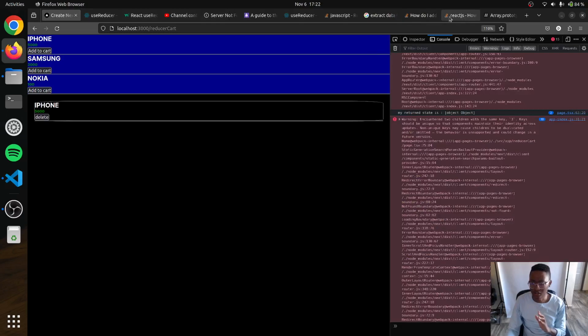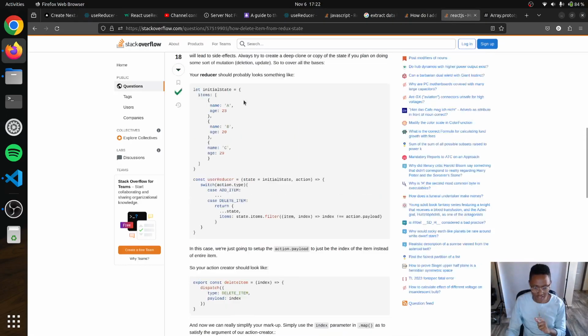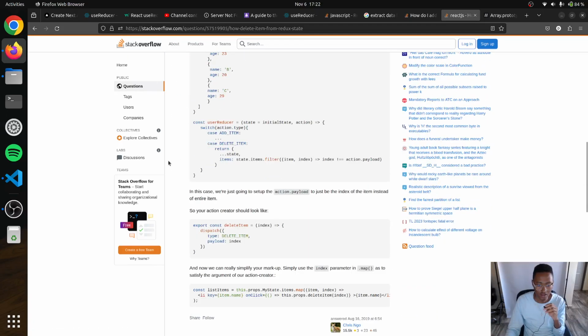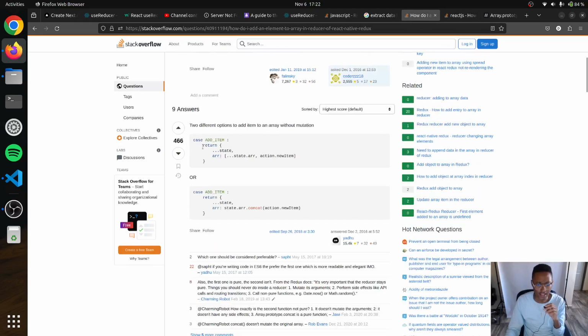I initially searched how to add something to a state using useReducer, and I got this example from Stack Overflow. This is the delete, this is the add. I got this kind of logic.